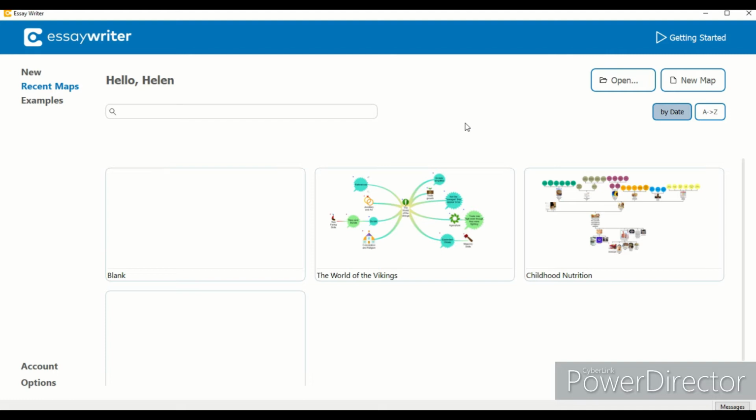So this is our homepage as it looks now. As you can see, I've been working on some maps recently because it automatically brings you to the recent maps page, more so just for ease. So if you're working on a particular essay or particular report or research, it just saves you having to go through all your files to find the map that you were working on. You can simply just click and get started straight away.